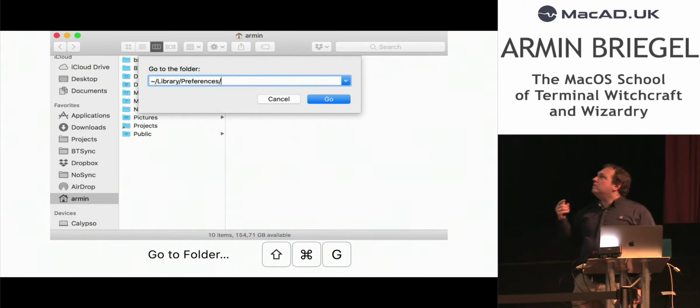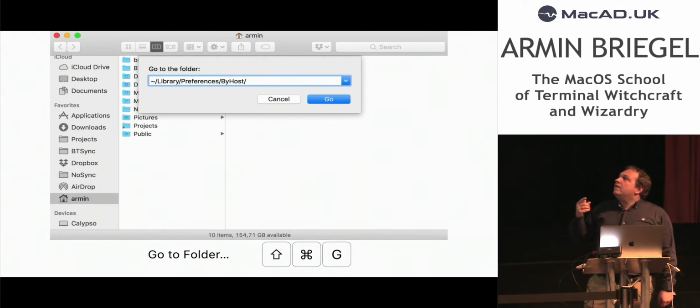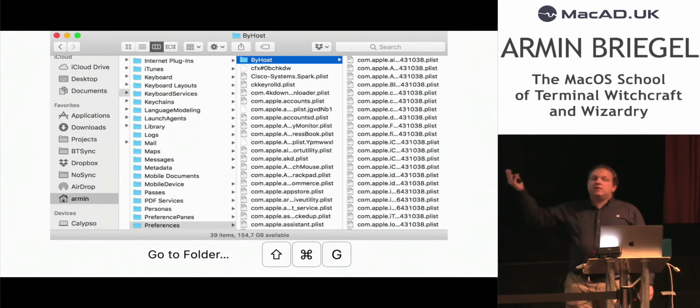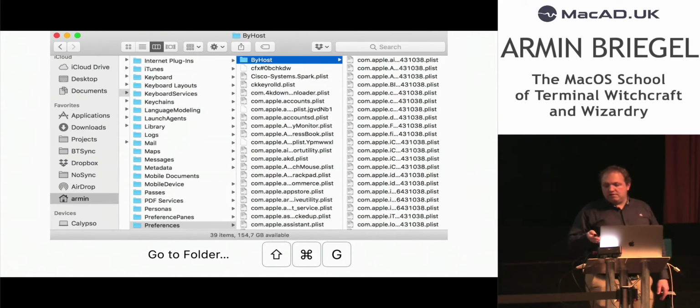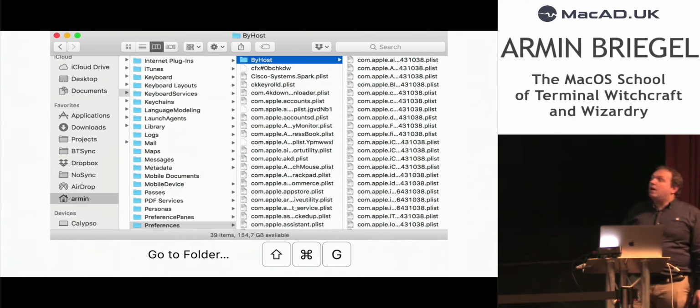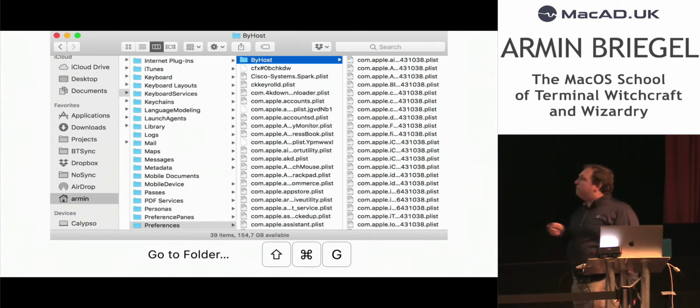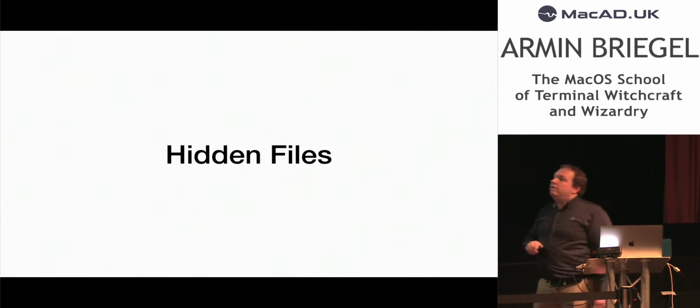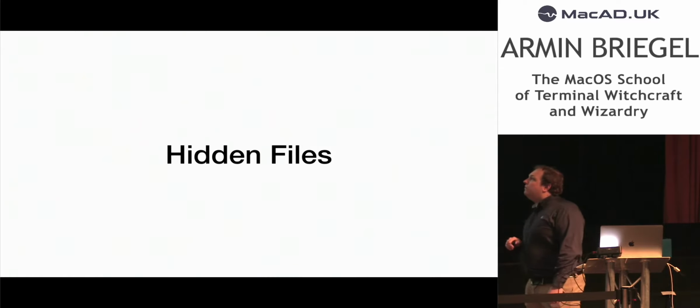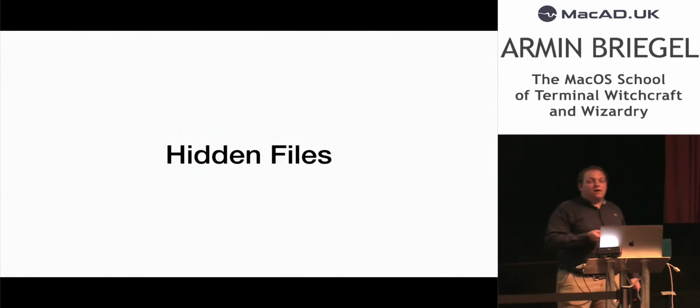This is actually fairly new. We didn't have that for the longest time. And then when you hit return, it will take the Finder window to that path. If you're not using that yet, this is very useful, especially to get into hidden files, like the Library folder.